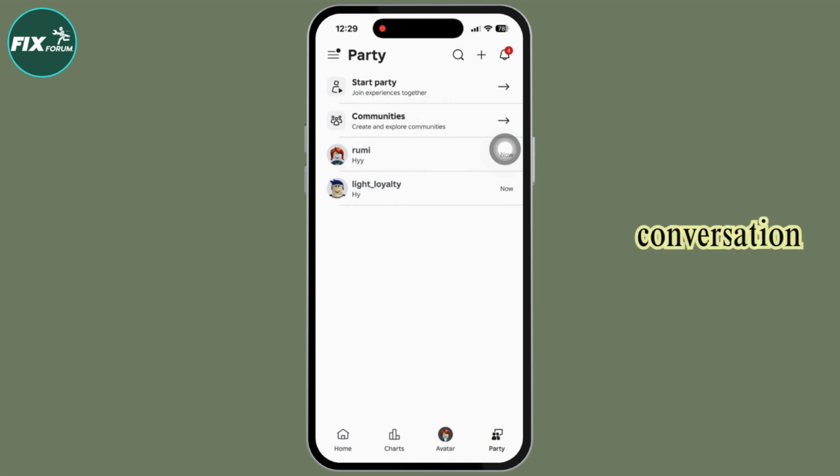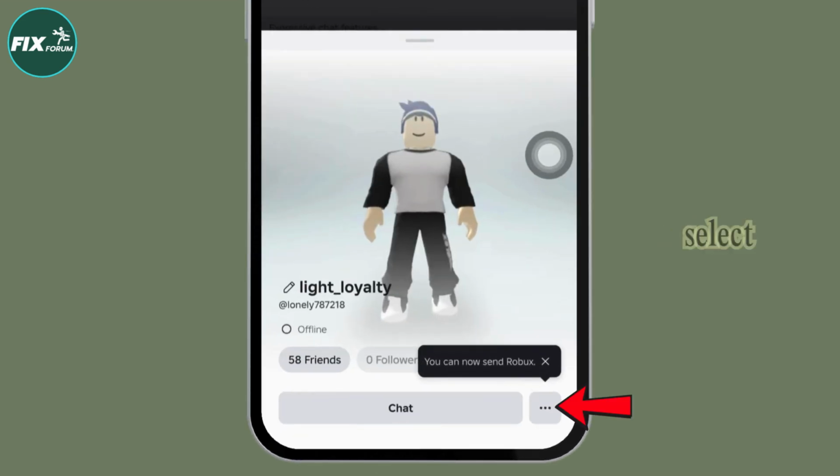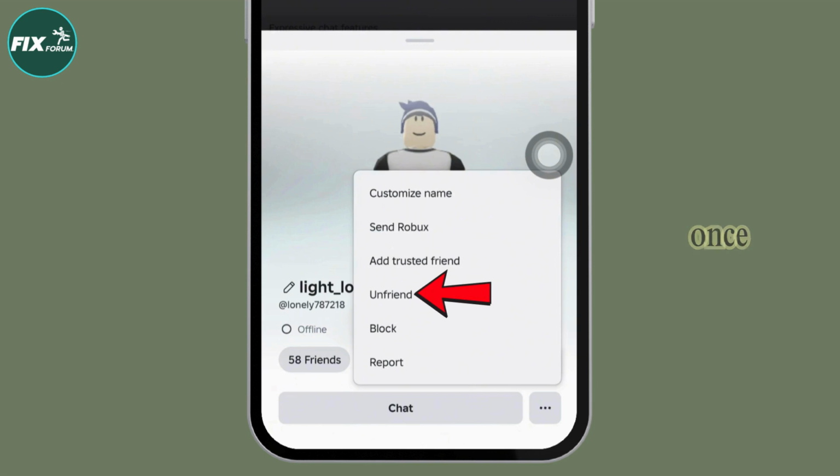You will need to open the conversation, navigate to the profile page of that person, then click on the three dots and select the option of unfriend or remove. Once you remove this person from your friend list, the chat will also be deleted.